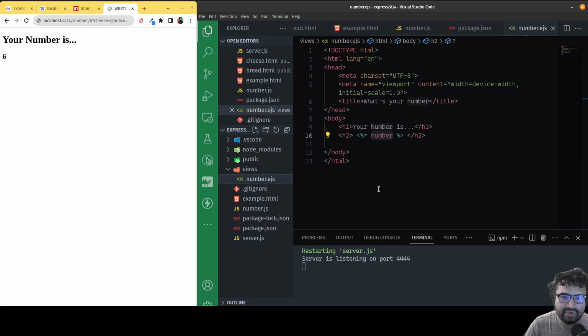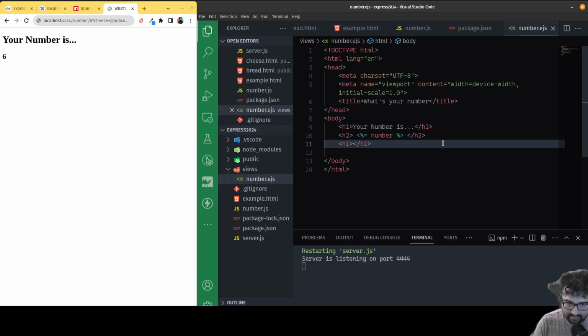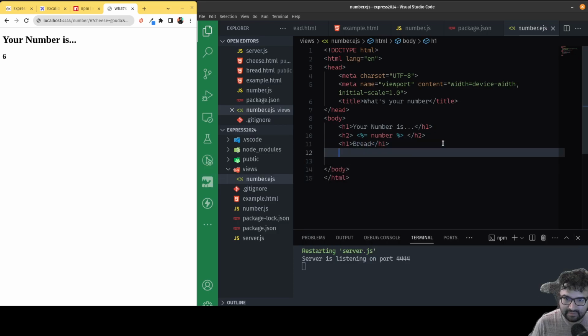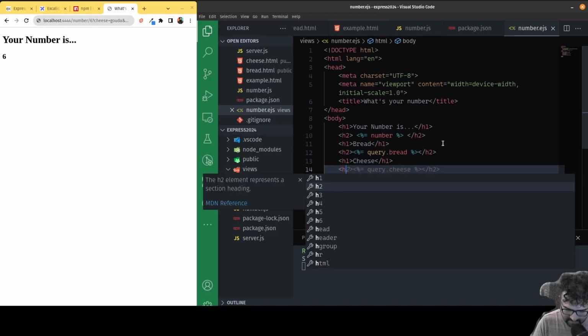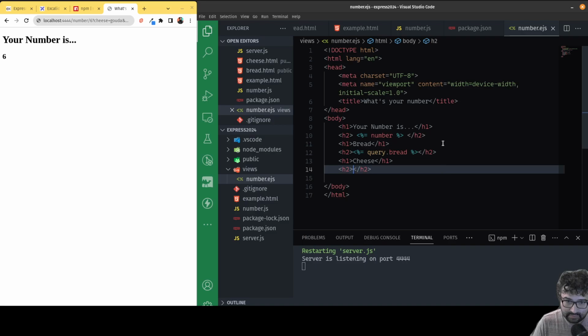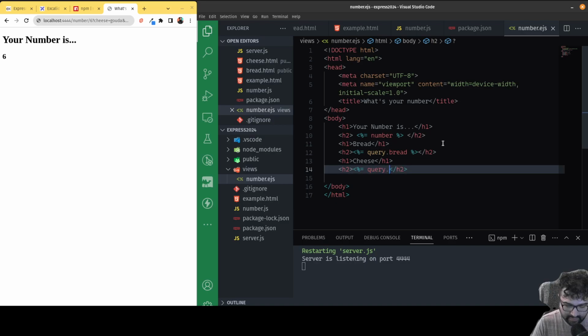So I go to number.ejs here. Now I can say, hey, your query values, h1 bread, and we can say, hey, your bread is query.bread, because again, query is an object and we sent over the whole object, not just the individual value. Okay, and then I can say, hey, h1 cheese, h2 equals query.cheese.